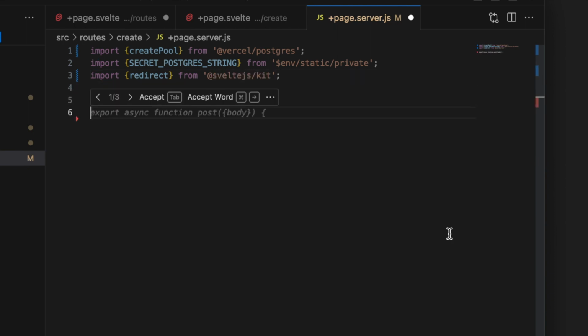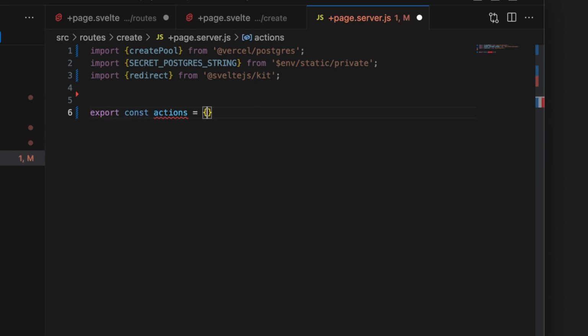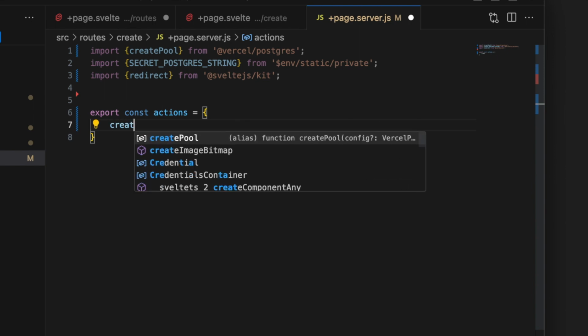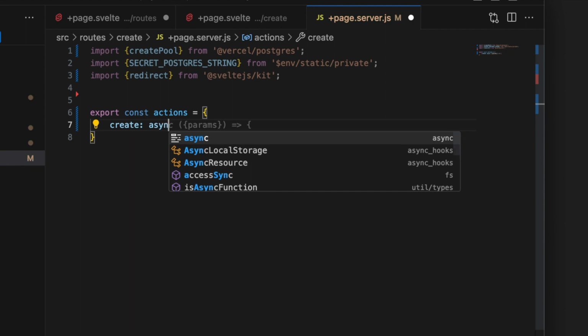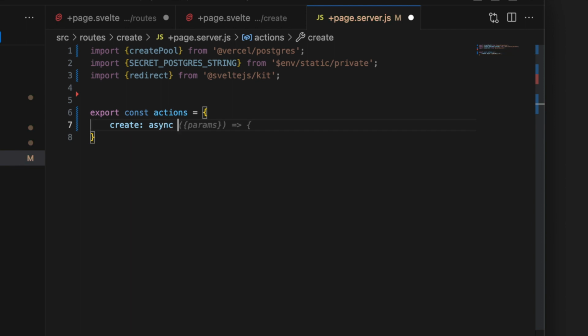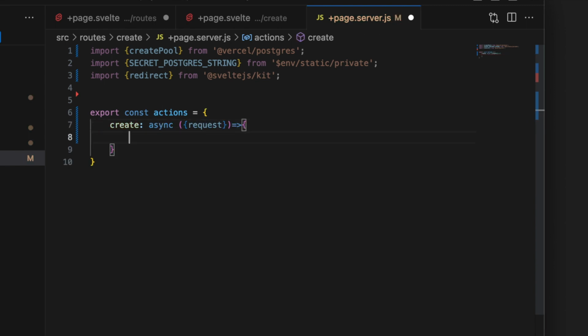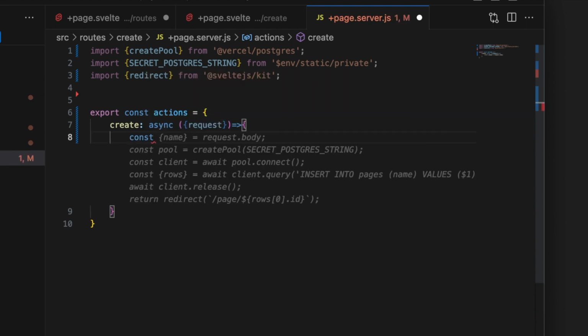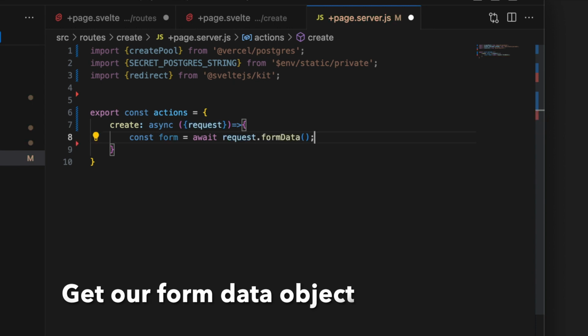So what we need to do is export const actions, and this is an actions object, and each one of these is an action. So we can do a default action. I want to make it clear what's going on here, so I'm going to name them all the data operation. So this is the create action, and it's going to be an async function, and we're going to need the request and then a fat arrow function. First thing we're going to do is make a form, const form equals await request.formData.